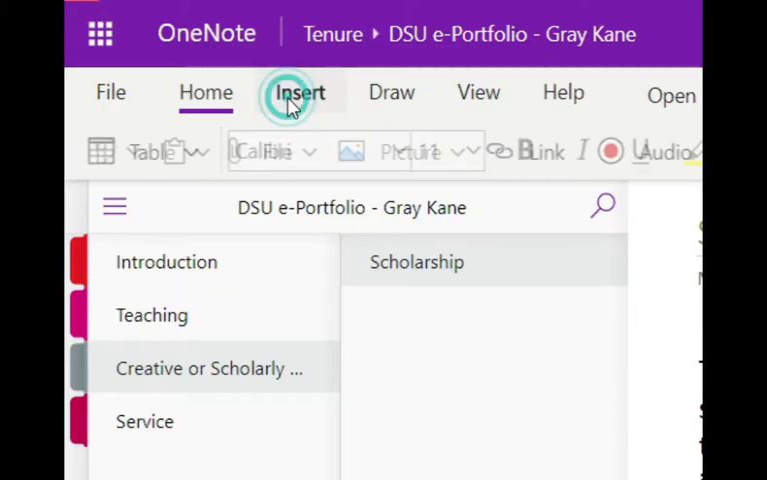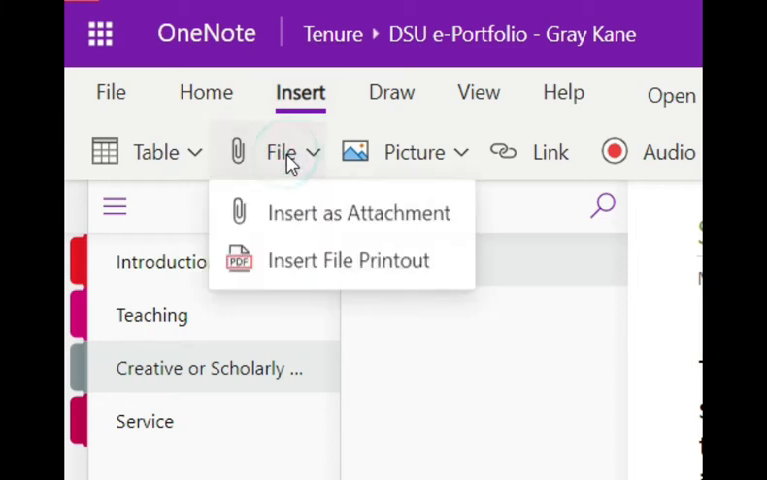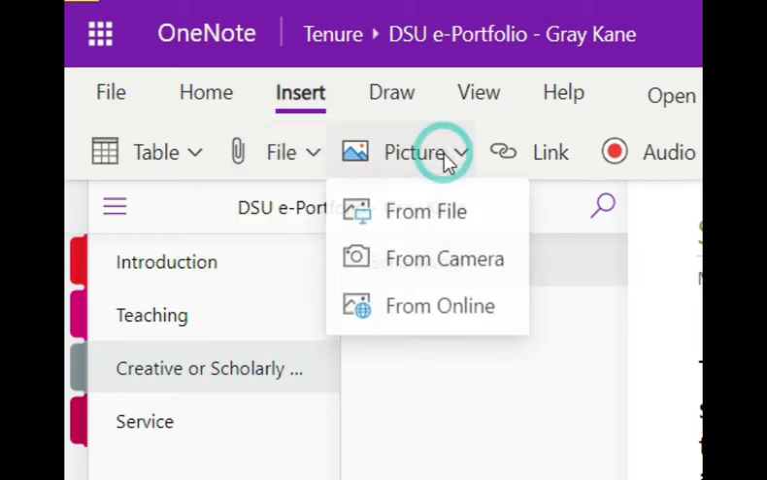2. Support any statements of achievement with either an attachment or a link. ONENOTE lets you upload files, embed screenshots, or attach links to your evidence.